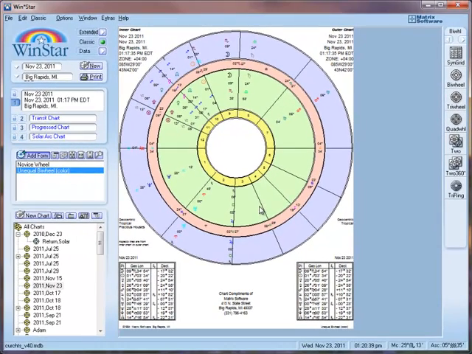This concludes part 1 of the Options program for WinStar. In part 2, I'm specifically going to be covering how to create and modify aspect sets.